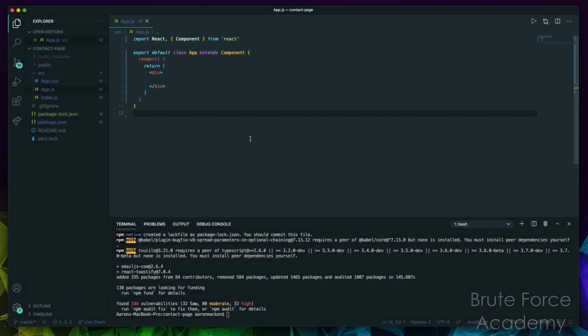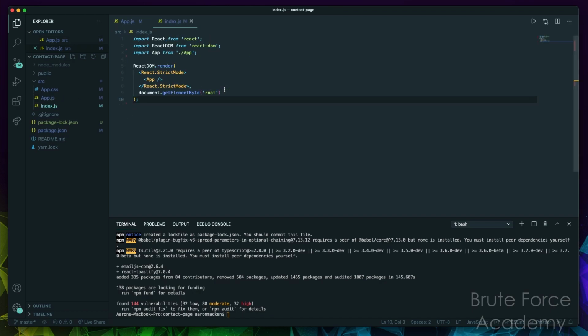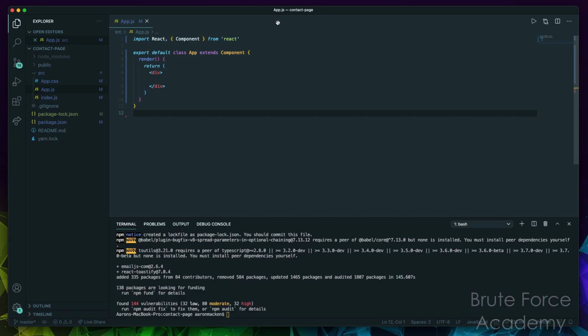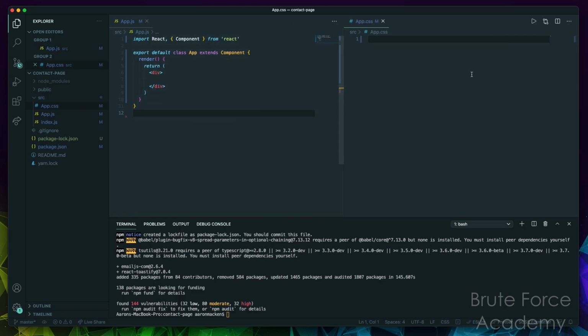Okay guys, so the packages finished installing, and what I've done just now is I cleared out all of the extra stuff that Create React App gives us, just so we can focus on what we're doing right here. I deleted a lot of the extra files in the source directory, and then I took some stuff out of my index.js. If you want to copy what this looks like, go ahead. And then this is what my app.js file looks like, and all I have in the CSS file is a bunch of nothingness.